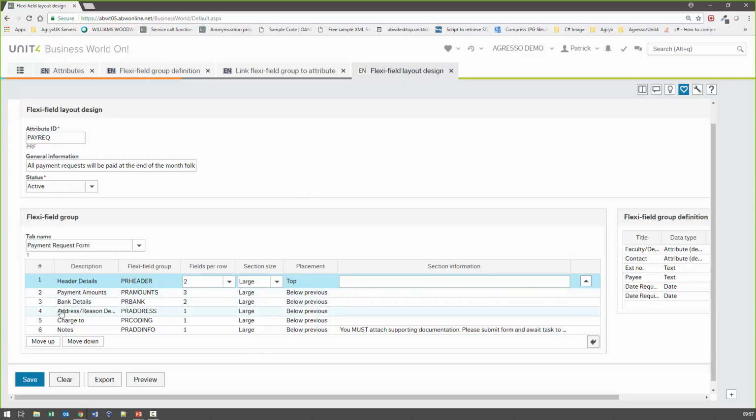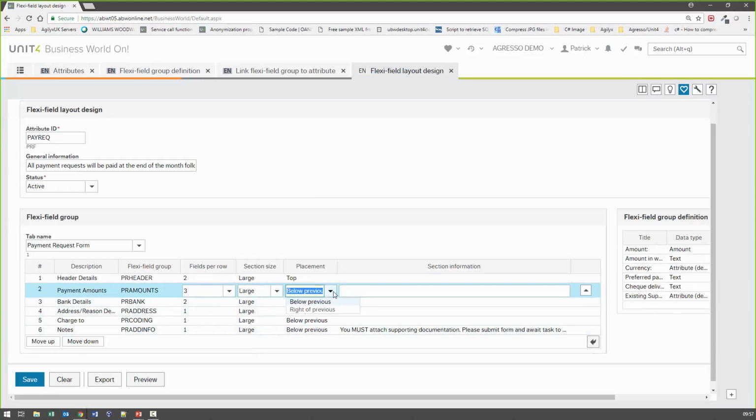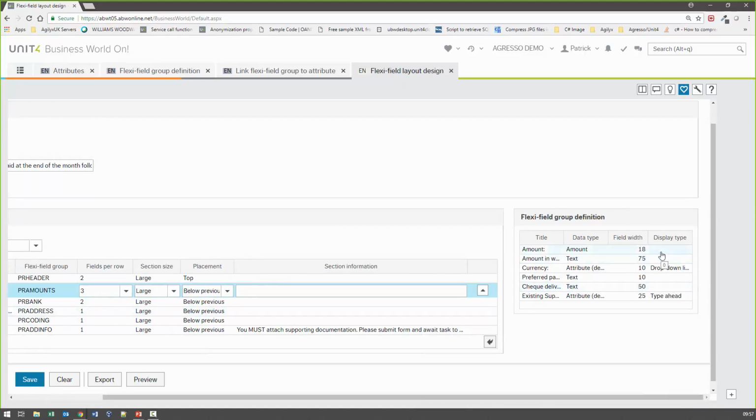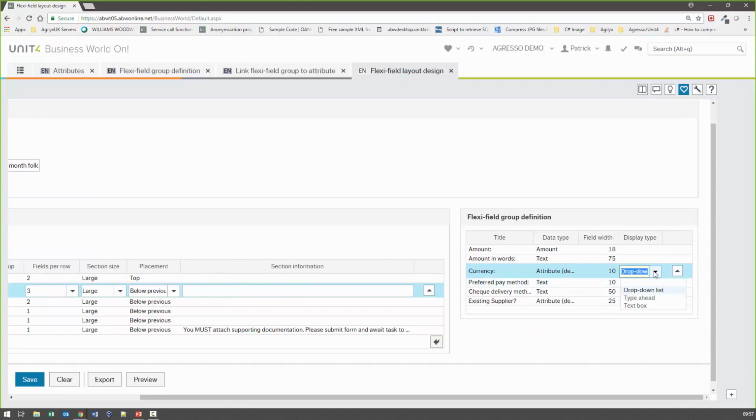The placement always has to have one at the top, but then everything else is going to be below it or to the right of it. So again, you can play about and get a feel for that. You'll notice as well on the right hand side we have the FlexiField group definitions. In here, it's obviously just picked this up from the FlexiField, but the important thing is in here you can click and actually change it.